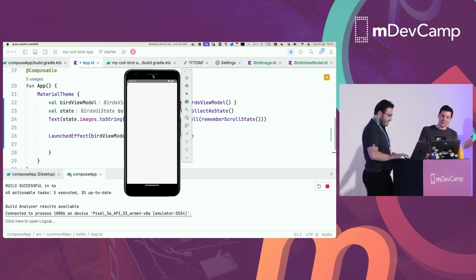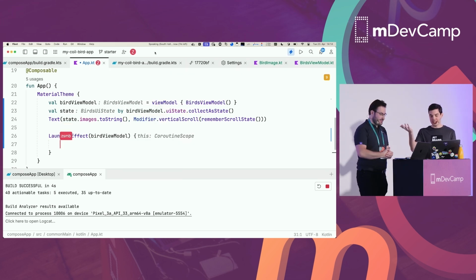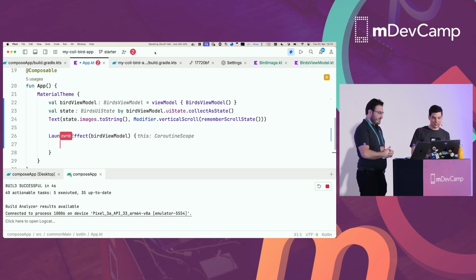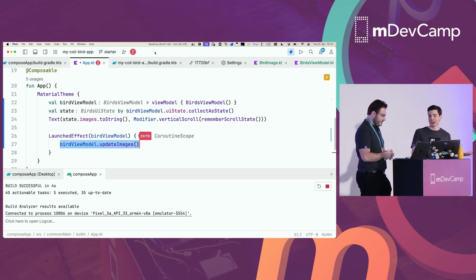So what we'll actually do here is use a LaunchedEffect. We can key this to the view model. Not that the instance is ever going to change, but this is the decent way to do it. And we can just call updateImages in that LaunchedEffect, which will actually initialize the view model.